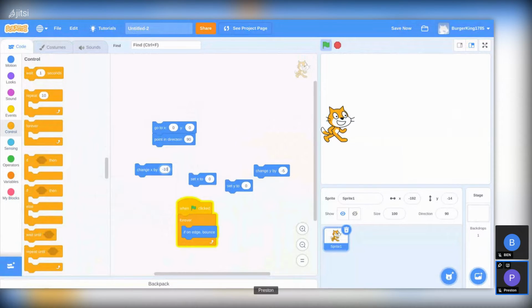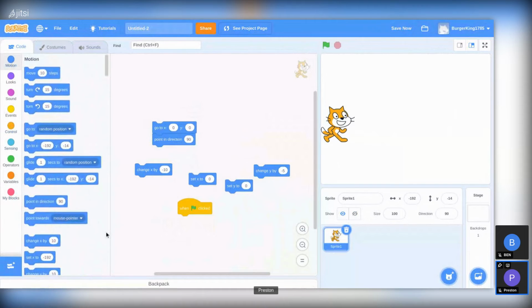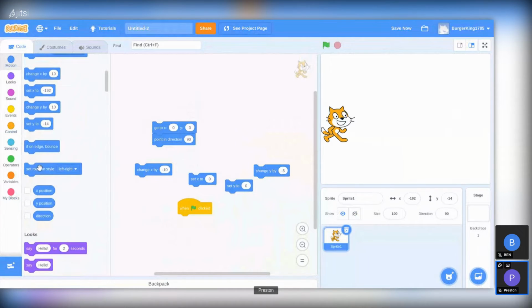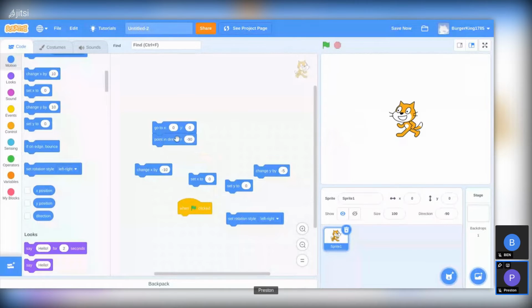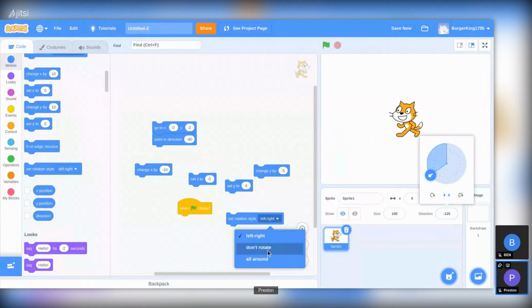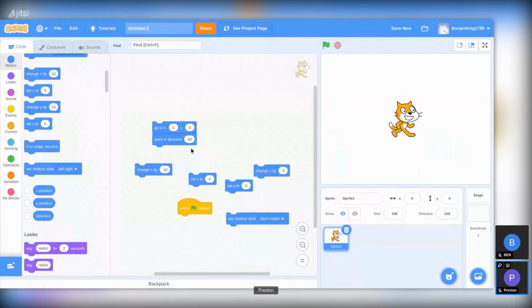As you saw, he hits the wall and bounces back. And then set rotation style left-right makes it so when he changes his rotation, he's only going to look left and right, not upside down and sideways, just left and right. And then don't rotate keeps him locked in place at 90 degrees.